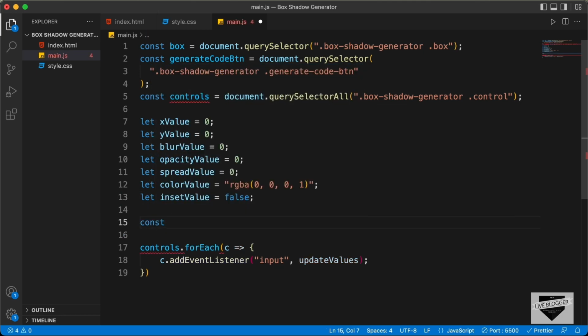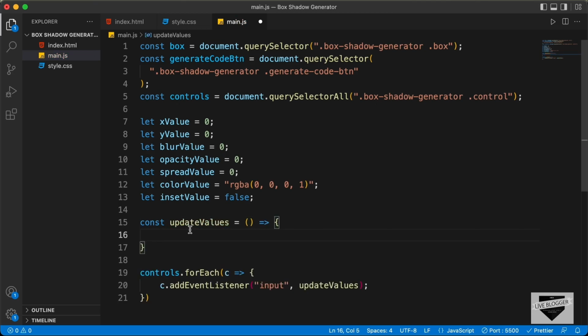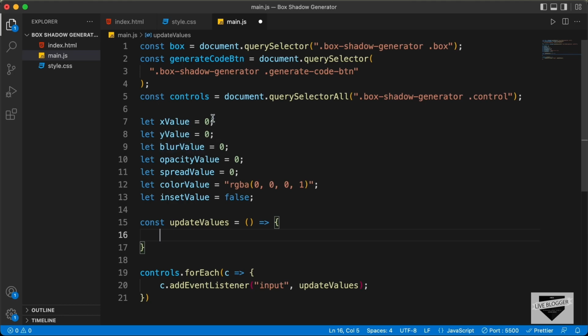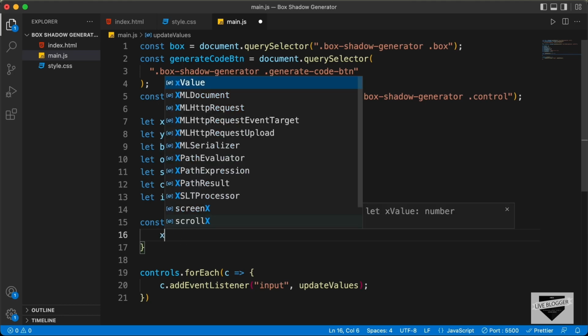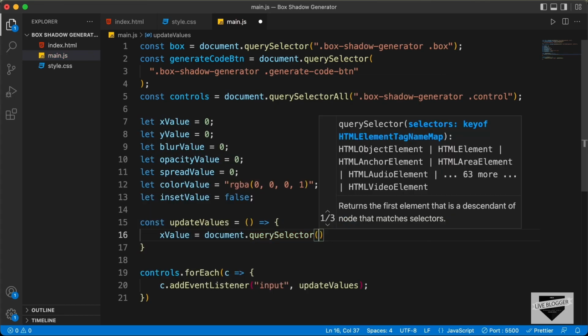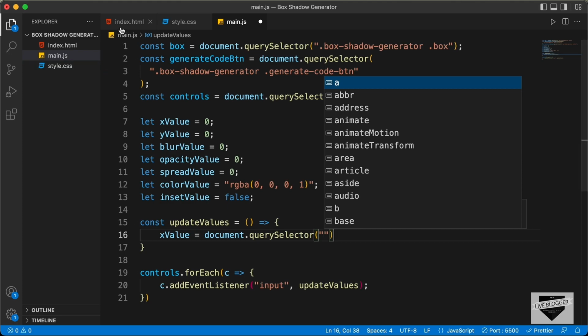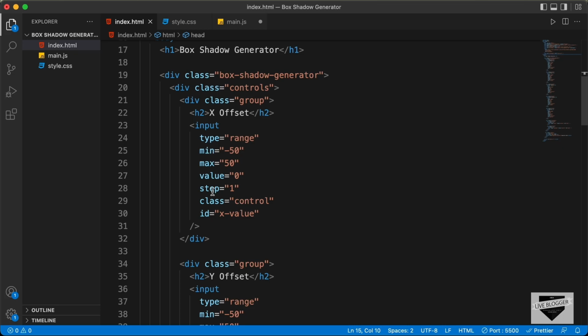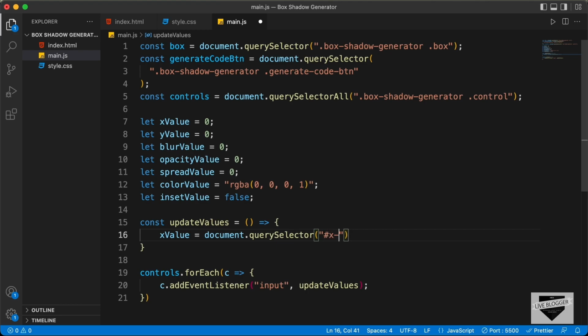Alright, now let's create this function. So let's type const updateValues, and now in this function we'll just update the values of these variables. So we will get the values from the input fields, and we will store them inside these variables over here. So let's type xValue equals, and we'll type document.querySelector, and if we go back to our index.html file, here we can see first of all we have this x value input, and for that we have an ID of xValue. So let's add that over here. So I'll just type hash xValue, and we will do the same for all the other variables.